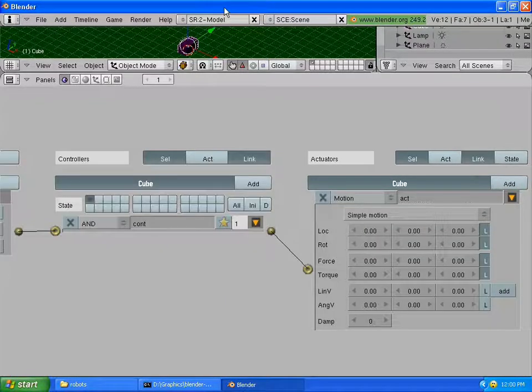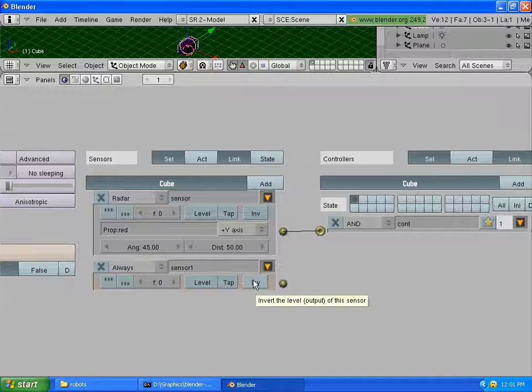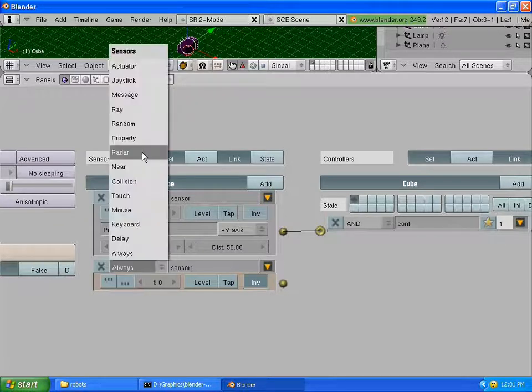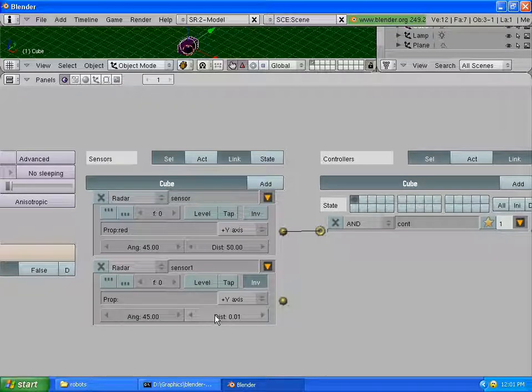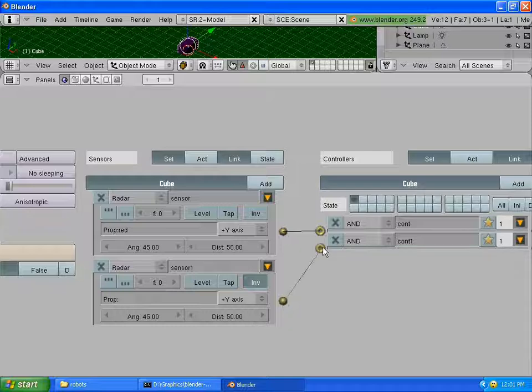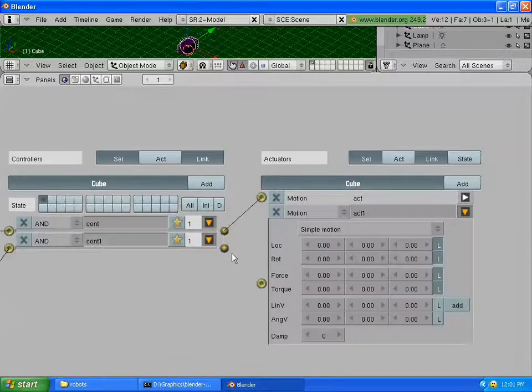Then I entered the forward speed into the Y motion actuator. On the second sensor I chose INV, which is opposite, or means if the radar is clear. In the second actuator I enter the Z rotation so the robot will turn if the radar has no target.